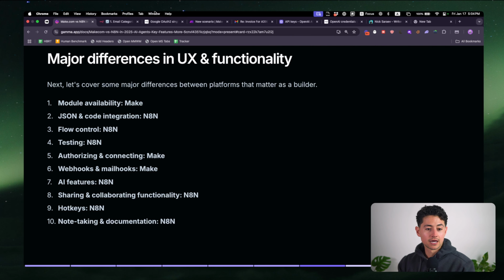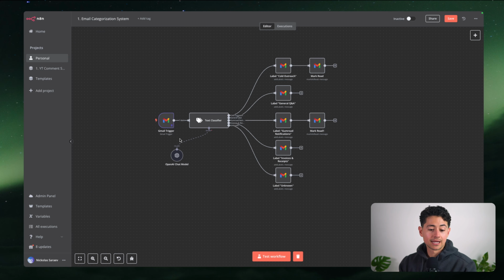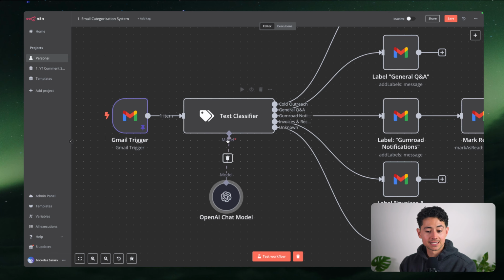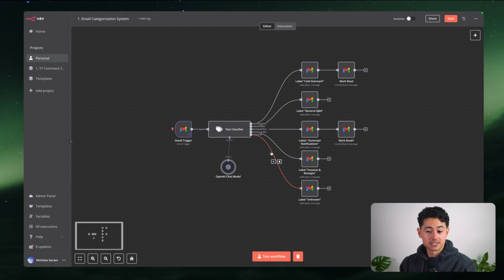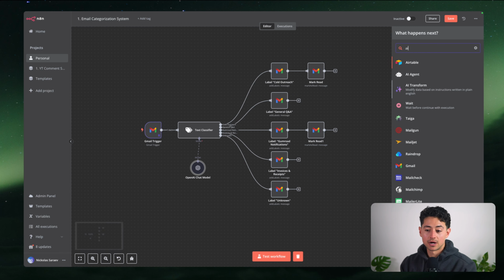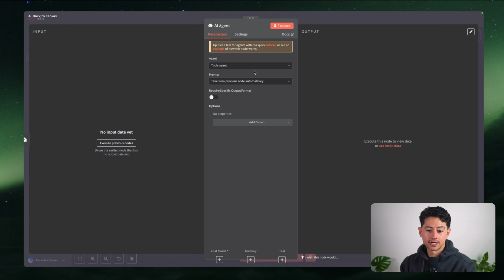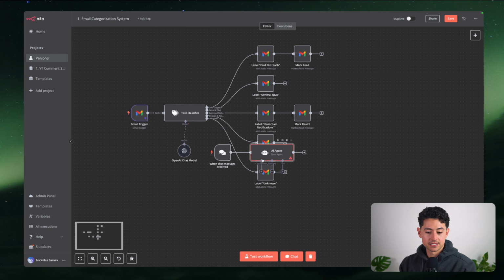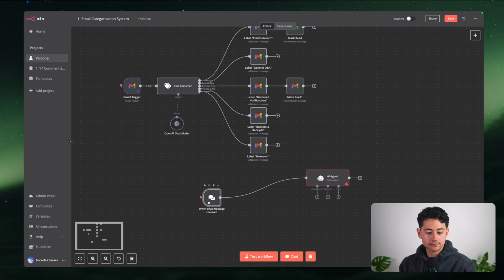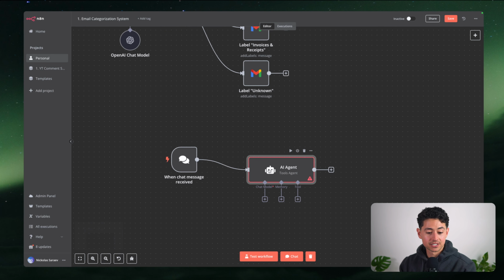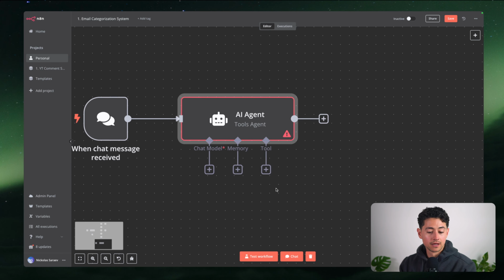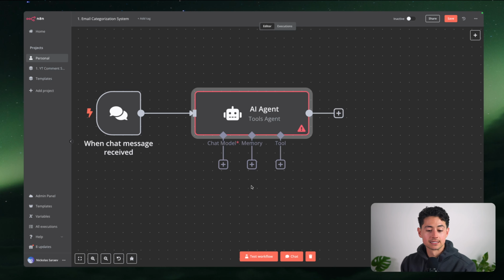AI features, I hope that this is self-explanatory, but N8N wins hands down. I know I covered the text classifier here, but the biggest module and probably the most popular one is the AI agent module here. As I mentioned, the really cool part of the AI agent, if I just exit out of this and scroll down, is it even has this inherent chat feature, which is crazy. But there's nothing like this in Make.com. Make's not even close. You basically have to rebuild the wheel every time you want to do something like this.